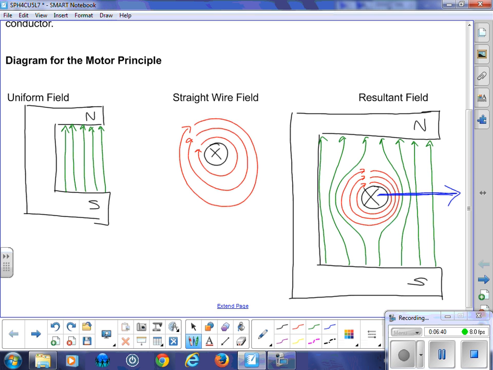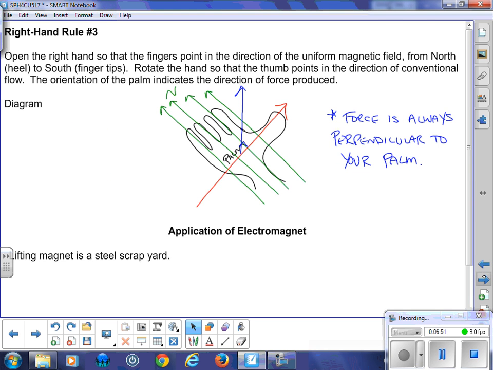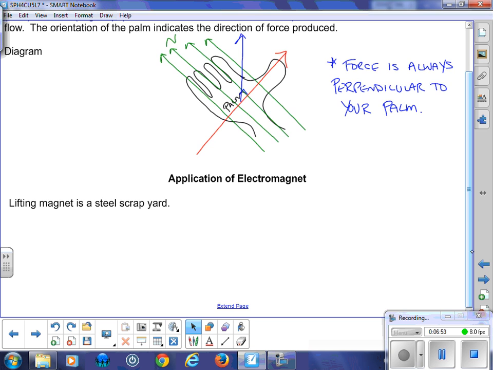Your palm is facing that direction. Again, if you need me to go through and do this in real life in front of you in 3D, not a problem, just ask next day and I'll show you. All right, so there's the third law, and I'm going to come back to it in a second.